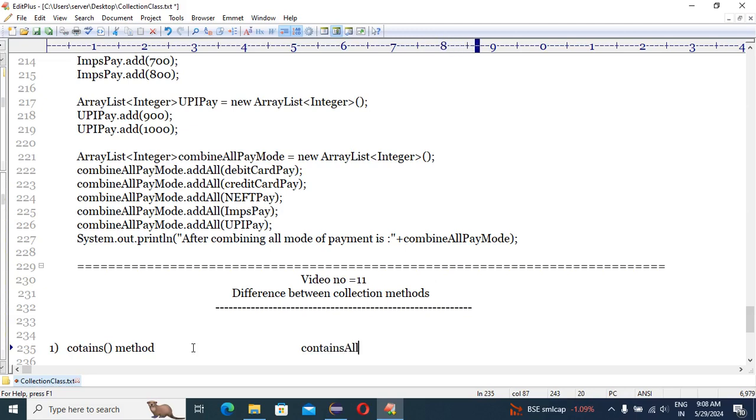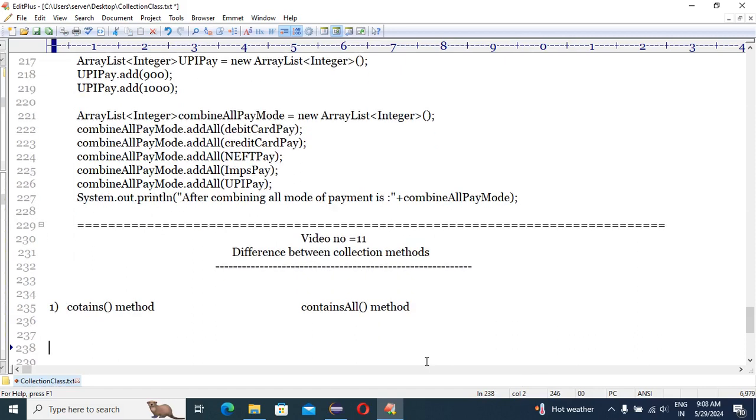containsAll is also a method. When do we need to use contains, and when do we need to use containsAll? Those are the two methods we'll discuss. Second is remove or removeAll. What is the remove method, and secondly, what is removeAll?